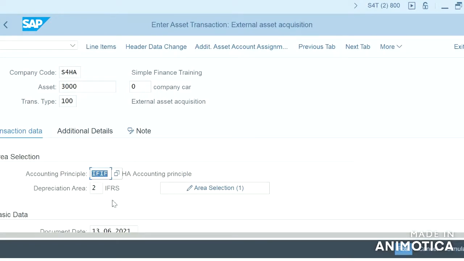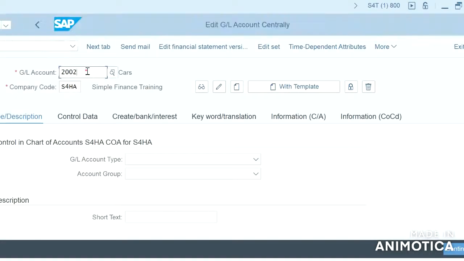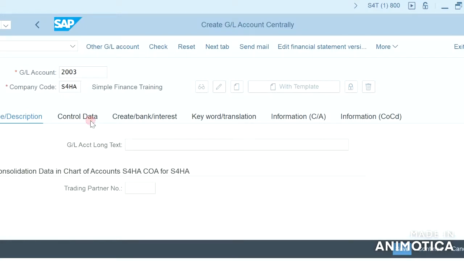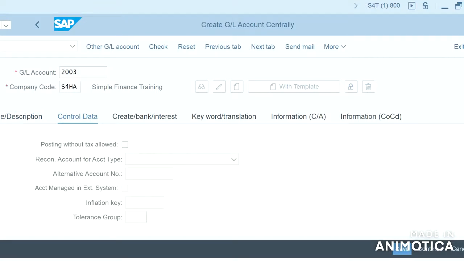Here we are trying to post only to depreciation area 2. Now let us create the contra GL account which is required. In FS00, our earlier account was 2002, so let us now create it as 2003, as a balance sheet account, with the account group contra account. In control data, don't make it a reconciliation account.